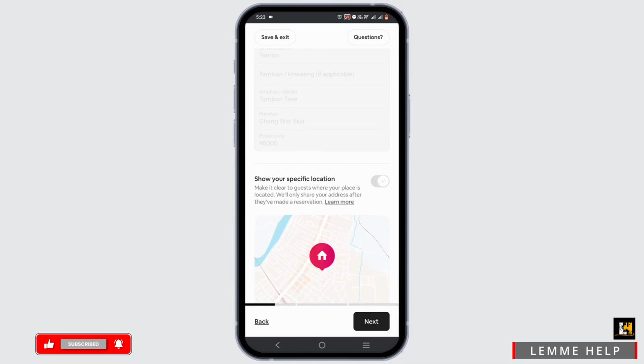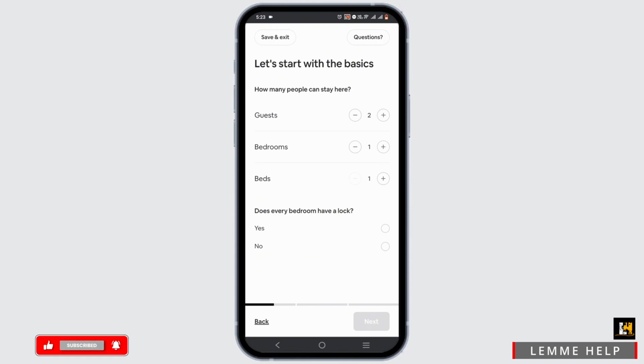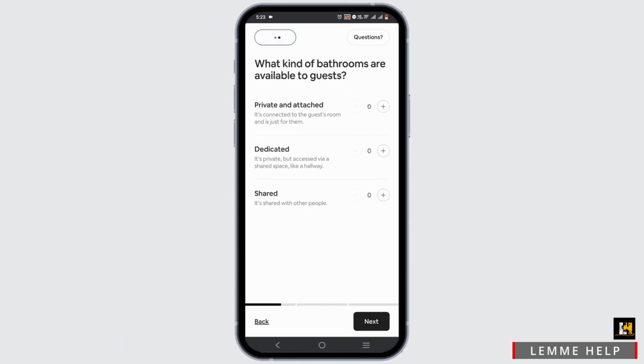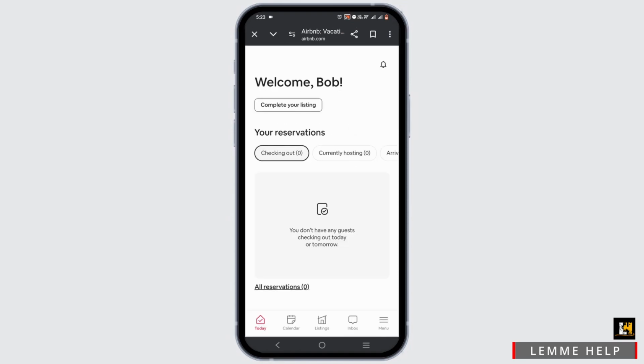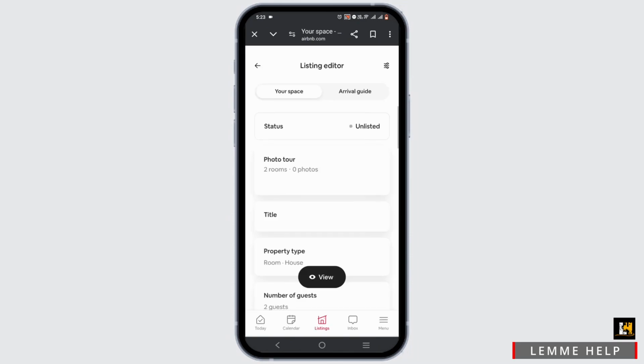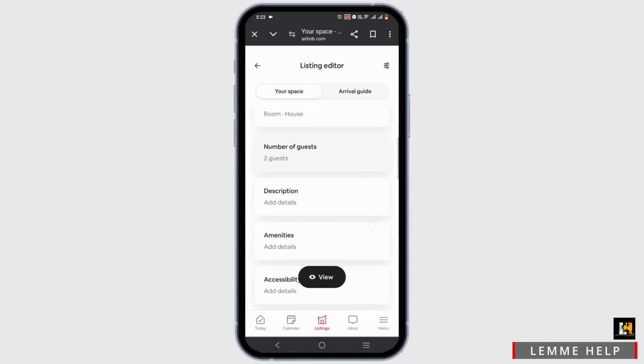Now I have speeded up the rest of the video, but you have to add a detailed information about your address, select number of people that can stay and accommodations. Then also select what type of bedrooms do they really have. Now once you have added all of this information, you also have to add your photograph of the property.